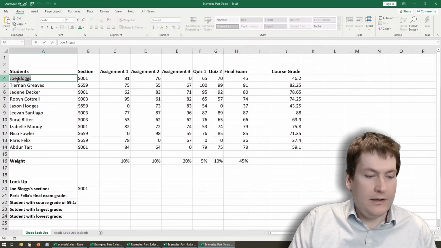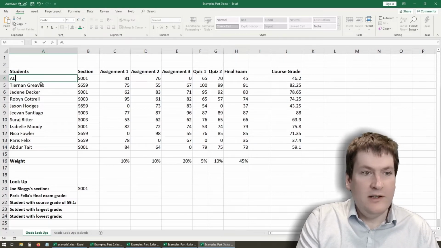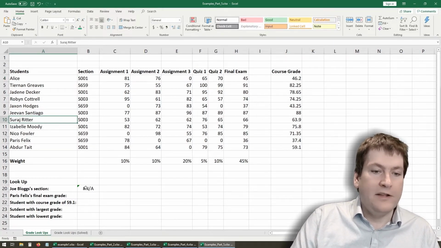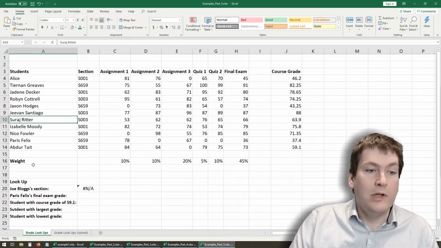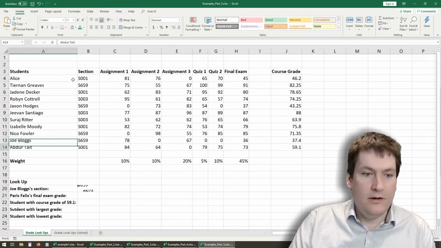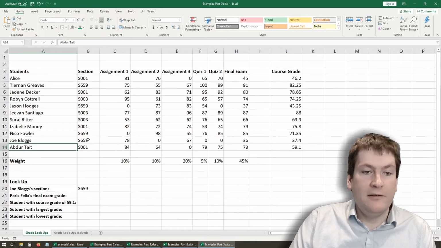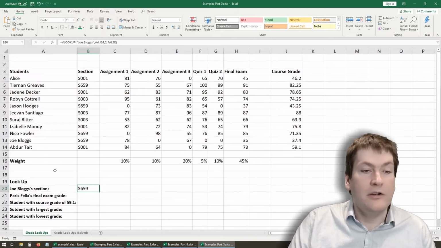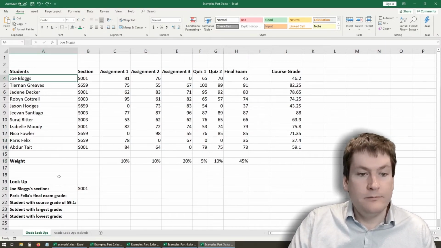If we were to do something like rename this to just Alice, you could see that we get an error because it's saying that there is no Joe Blogs in the data. But if we then add Joe Blogs back here, we would get the correct new value, section 659. So this is how we can look up that data smarter than just giving a cell reference.